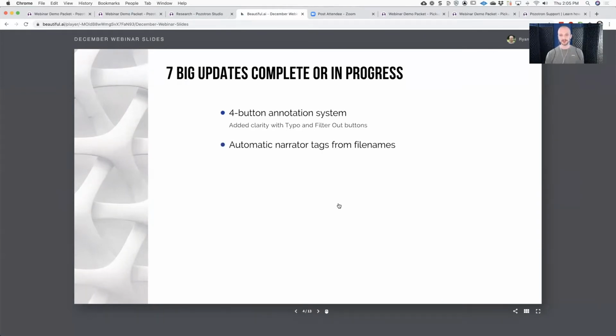We now have automatic narrator tags from file names. Everyone who has worked with multi-narrator projects in the past knows that it's been an extra step to add the narrator 1 or narrator 2 or narrator 3 tag on. Now, if you have that in the file name, it will automatically go into the pickup packet, and I'll show you that.